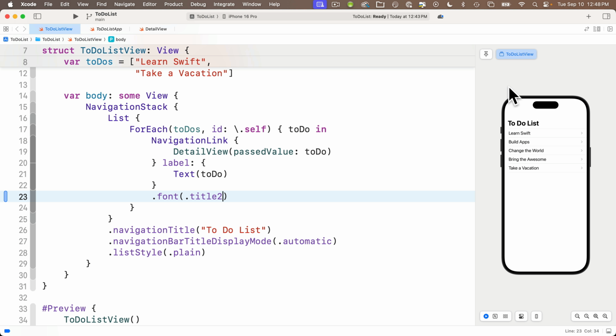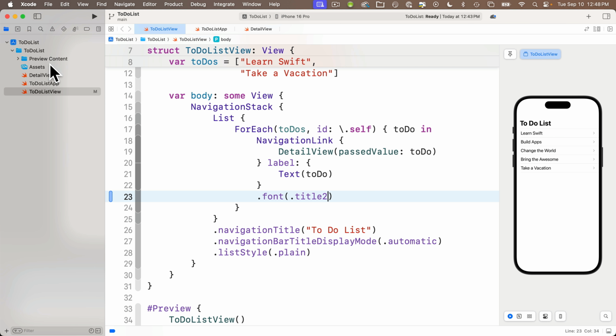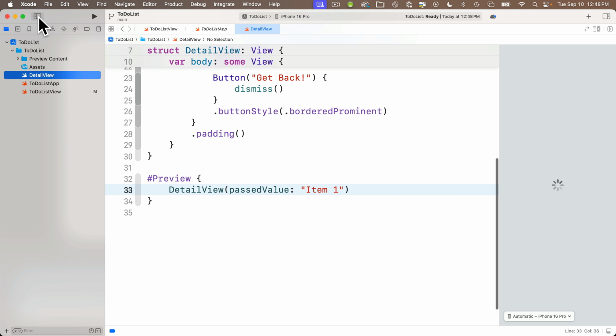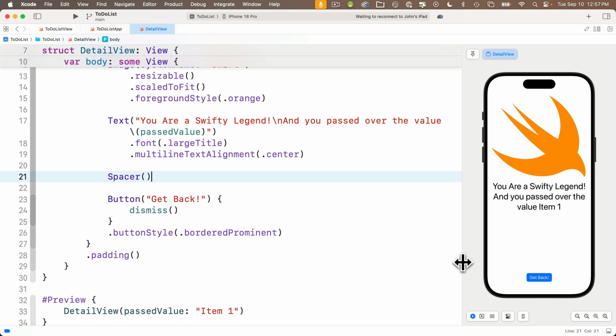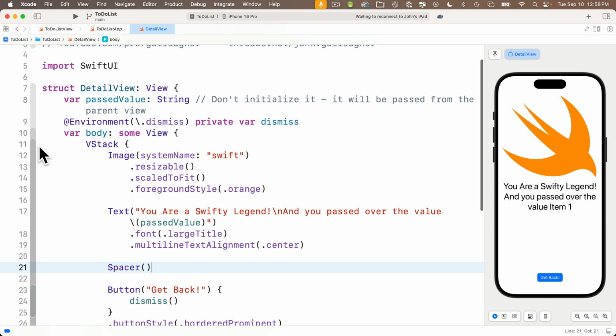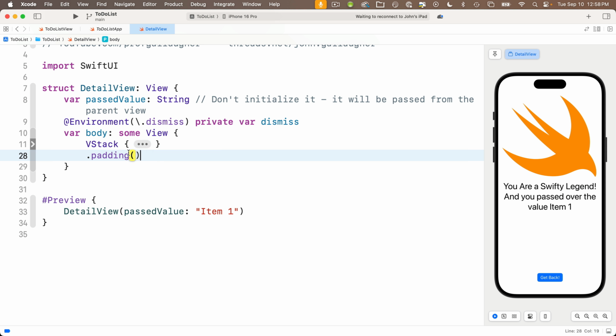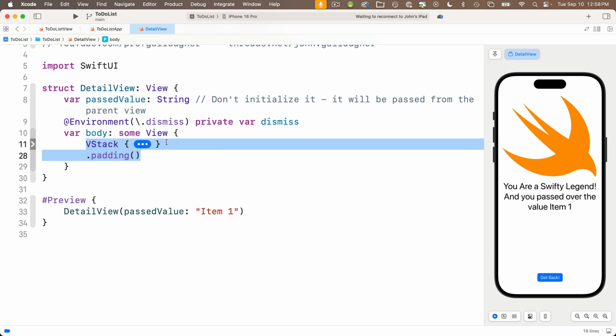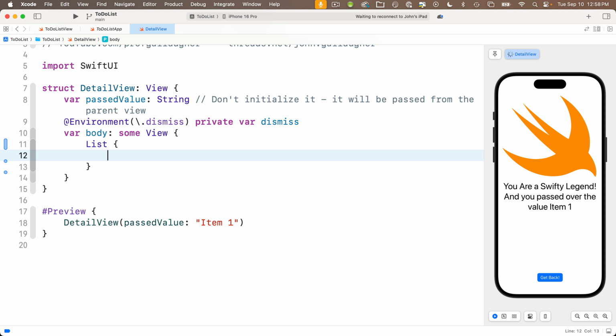Now let's head to the detail view file and code up the detail view user interface. Let's start by deleting everything inside of the body property. So we're not even going to include the VStack here. Instead, we're going to organize our detail view using a list. So we can just enter List with a capital L and open and close curlies.